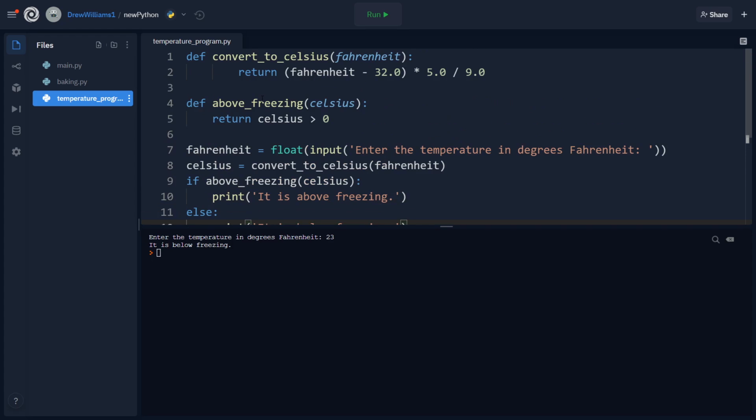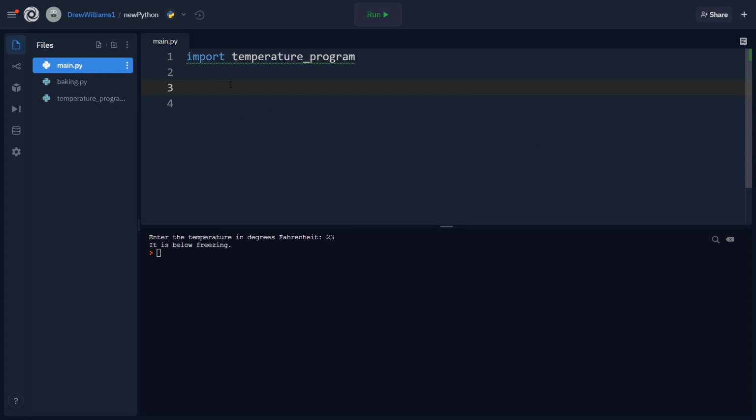Let me demonstrate. I'm just going to run the program. It says enter the temperature in Fahrenheit. So I'm going to put like 20. And it just says it's below freezing.